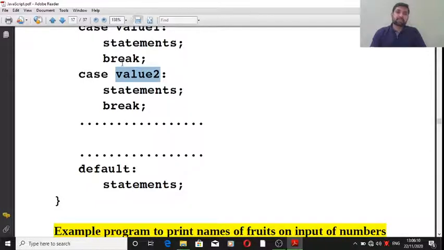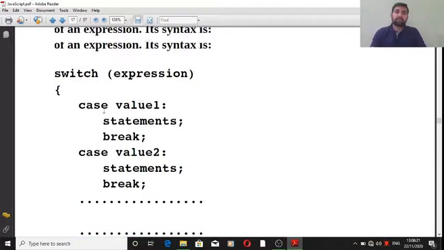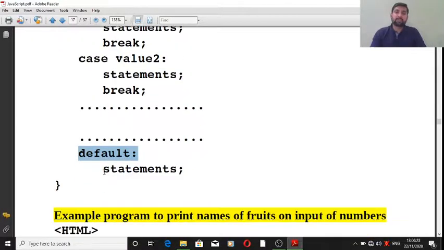If all the cases become false, then we can write a part like this: default. What happens if all the above conditions are false? Then this statement will be executed. This is not a mandatory or compulsory part. We can give this also if the programmer wants.